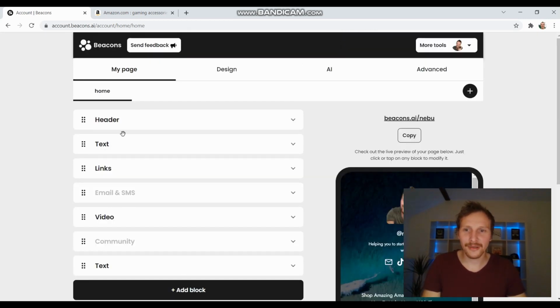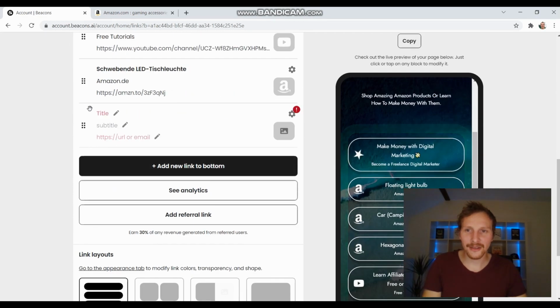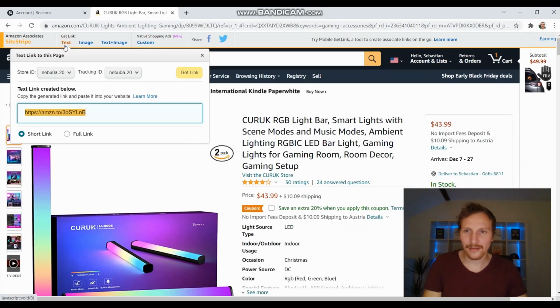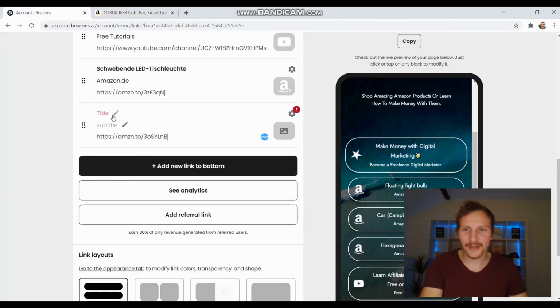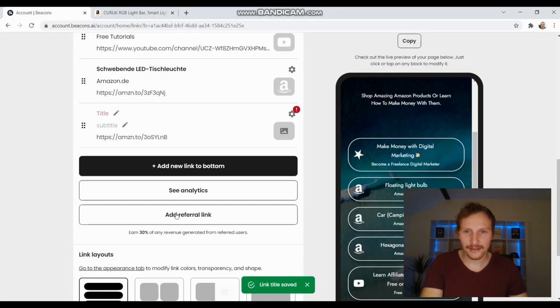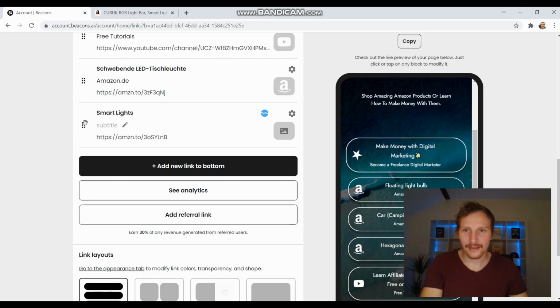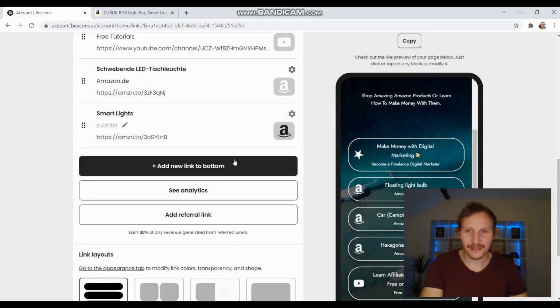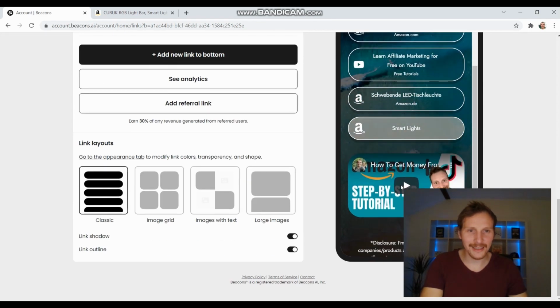If you want to put in new links, just go to links and add a new one at the bottom. Go back to Amazon, choose a product, go to text, copy the link and put it in your Beacons page. Write a title, smart lights. You can put in a subtitle and a picture from over here, an Amazon link. And now there's a new link at the bottom.